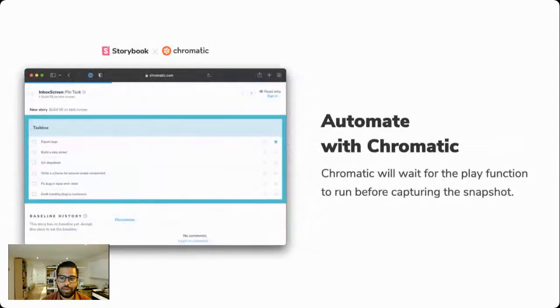And then lastly, if you happen to use Chromatic to run visual tests using Storybook, the interaction testing features work really nicely there. You don't have to do any setup; it works out of the box. Chromatic just waits for the interaction to complete before it captures a snapshot. So this way, you can combine both visual testing and interaction testing in one go. If there are any errors that are encountered while running that interaction test, those surface up as a component error within the Chromatic UI.